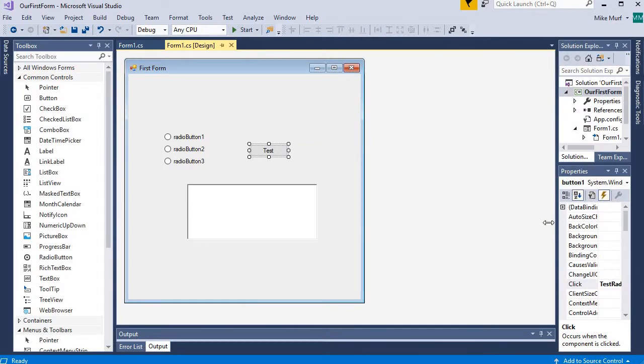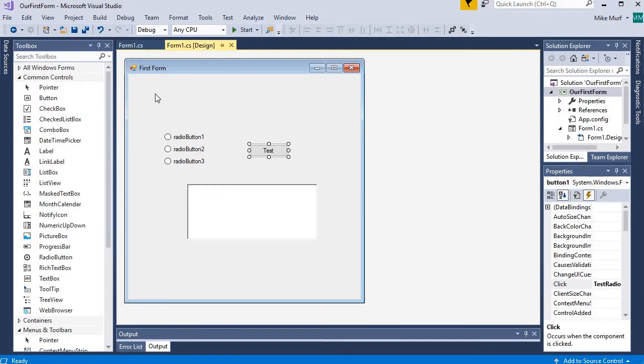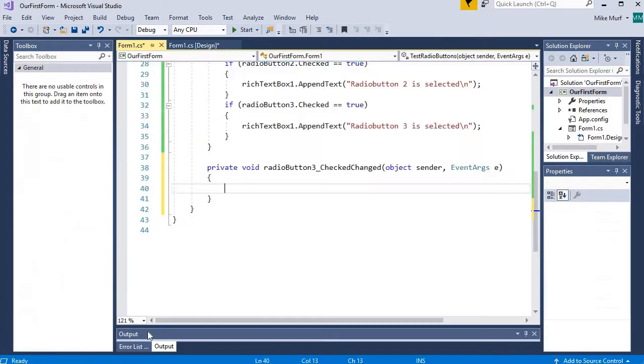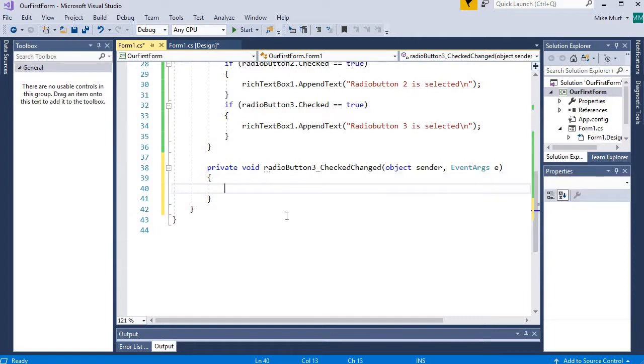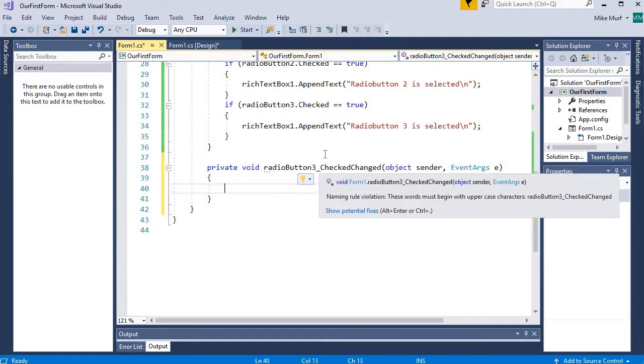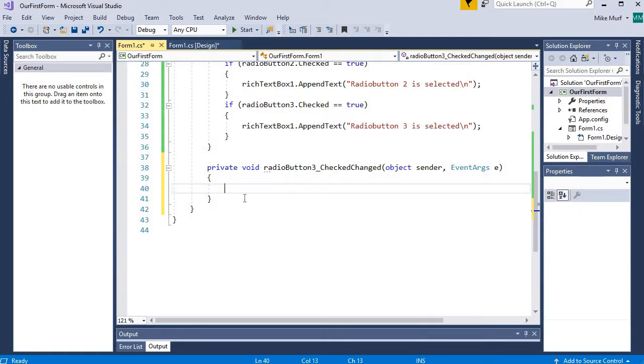Let's see, where can we go next? Let's look at the check changed event for a radio button. So I'm going to go to my radio button 3, and the default event associated with a radio button is the check changed event. So I'm going to double click on my radio button 3 here, and I've registered a check changed event for radio button 3. Now every time the state changes from checked to not checked, this event is going to trigger. So let's write some code inside here.